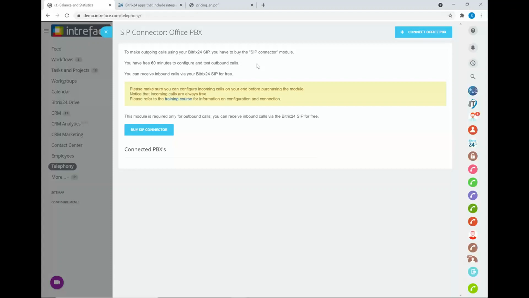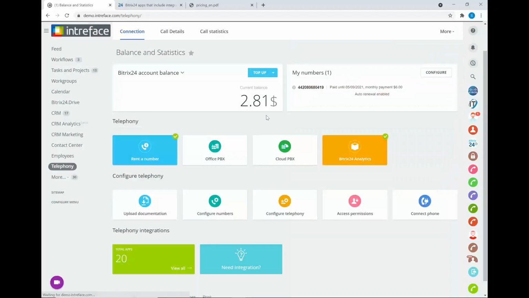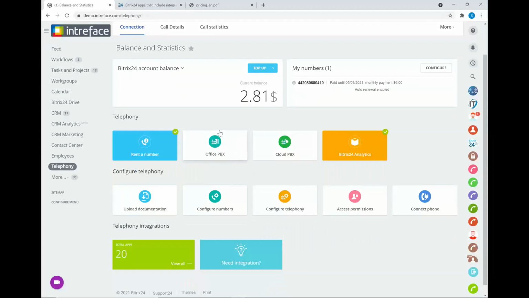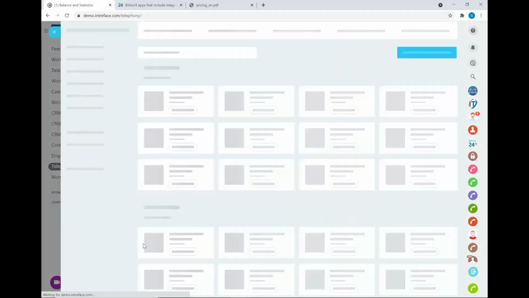And the SIP connector will cost $49 per month, and that's for either the Office PBX or the Cloud PBX connector there. Okay, so that's one of the other options for integrations. Another option is actually using one of our applications.